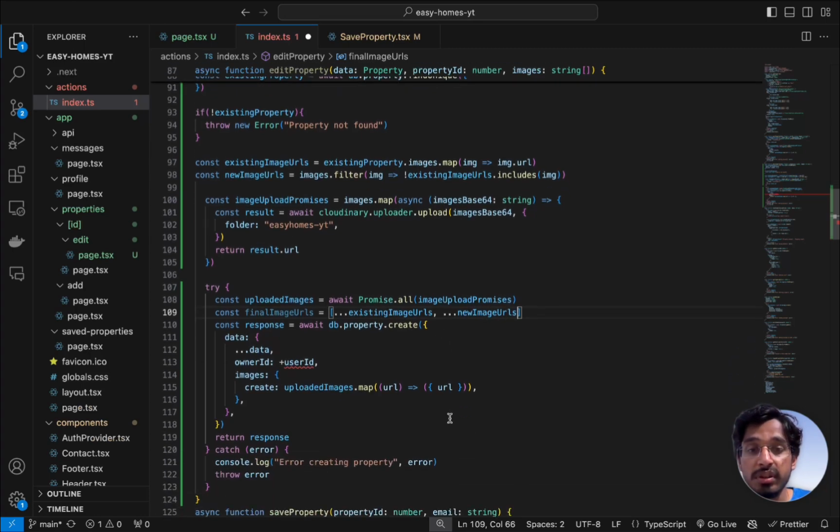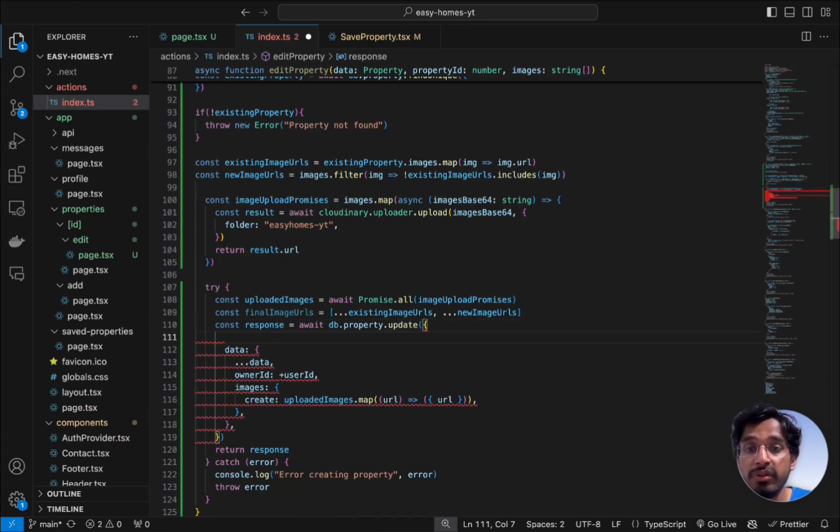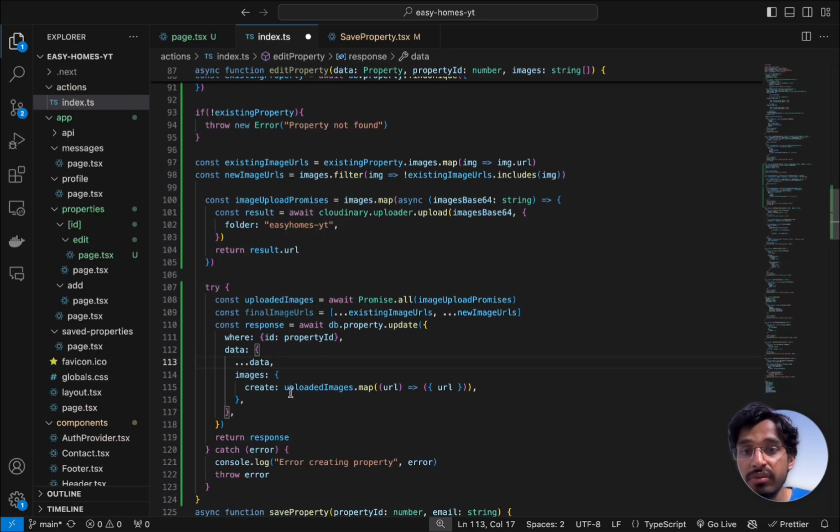Now, instead of making a create query to our database, we just need to update. Inside this update we provide where, for which property we want to update, and set that to the ID which is coming from the property ID as arguments to this function. Here we don't need the owner ID since we are making the query based on the property ID. For the images, we first delete whatever was there within our previous images, and then we add these new images. I know this is not the right way because we are just clearing the previous images and adding new images, but it's just 8 images, so it doesn't take a lot of time and doesn't impact the performance.